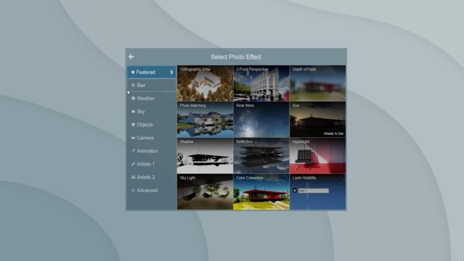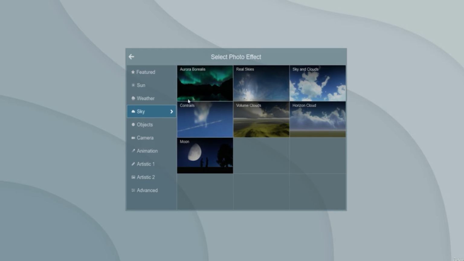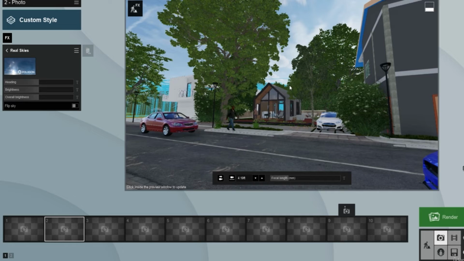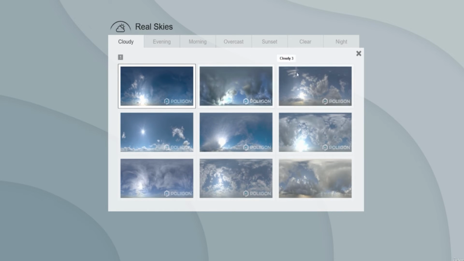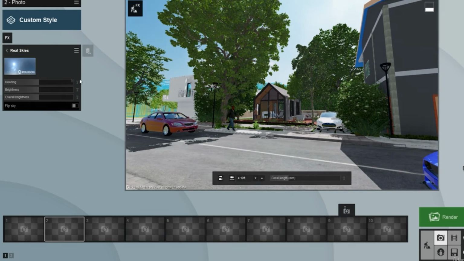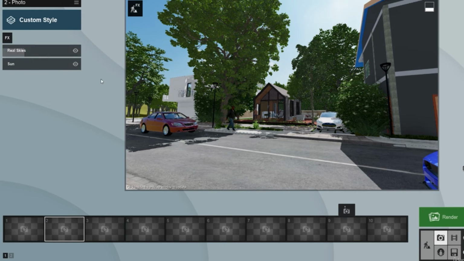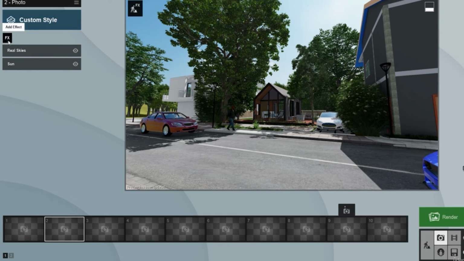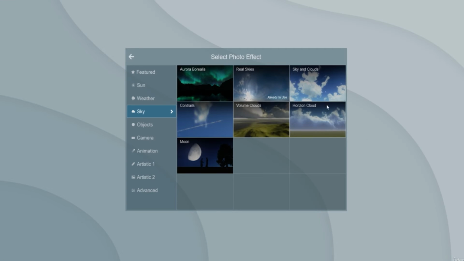So the second effect I'm gonna apply is real skies, one of the most important things. You can just go to sky, and here you have real skies, and as I explained in the earlier video, you can apply any type of real sky. I will apply a clear sky here, and as you can see, now the image has better quality than with no settings. And here you have some other effects like aurora borealis.